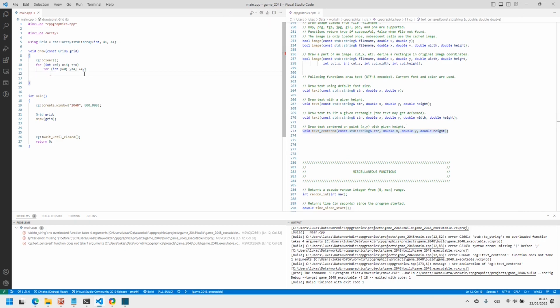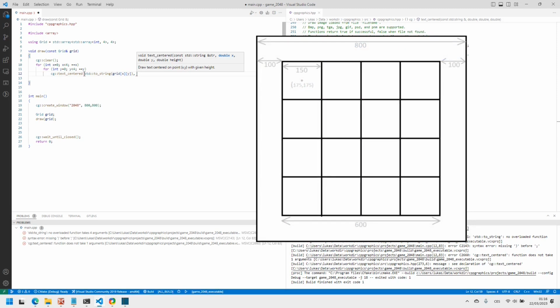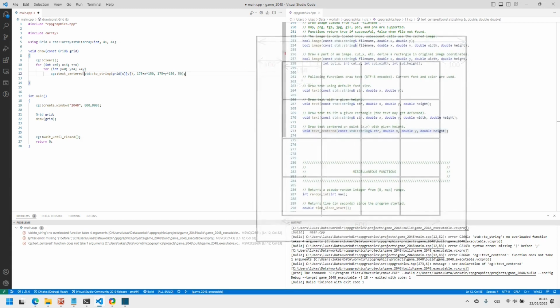There are several slightly different functions to do this in C++. I will use probably the simplest one, and that's std::to_string, and I will pass the value. The text centered function also needs the position of the text. We start at 175, 175, x counts columns, y counts rows. And we also need to specify the height of the text, let's say 50. Good. Now let's try that.